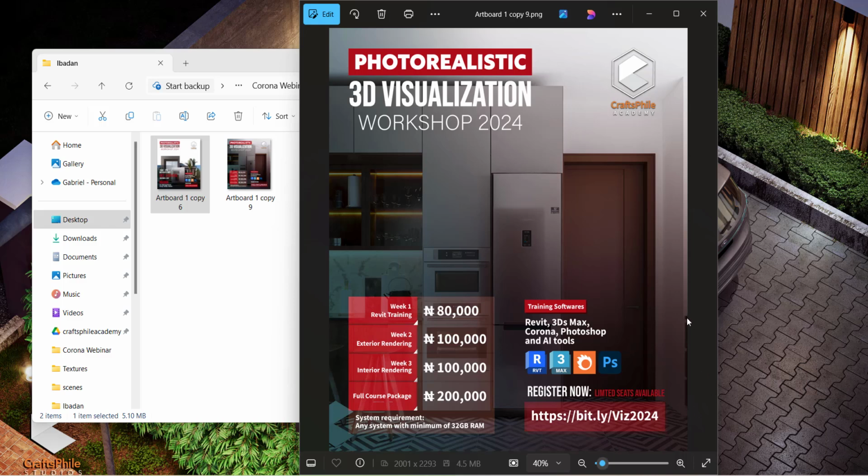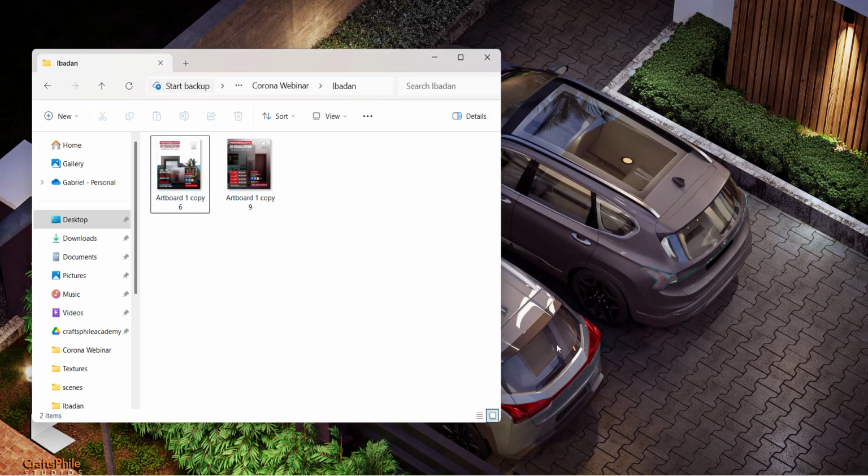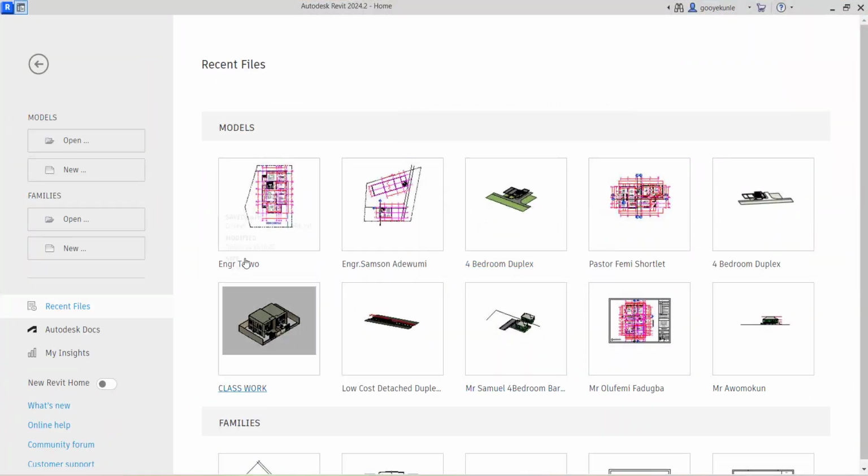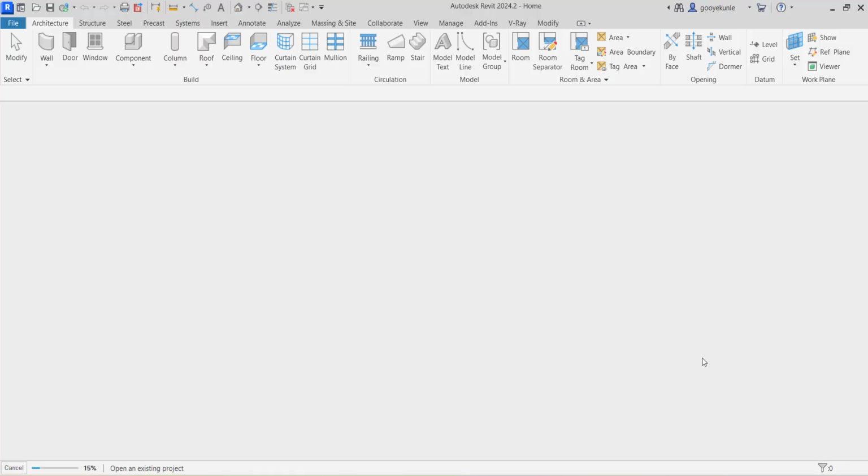It's basically going to be a very in-depth training, so that after you finish, you'll be able to handle many projects. Having said that, let's go and open our file.